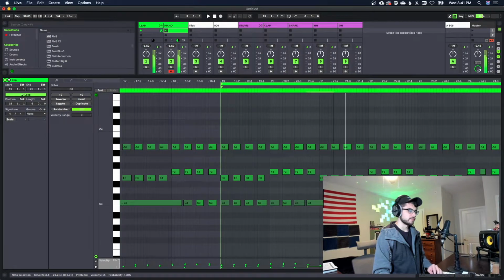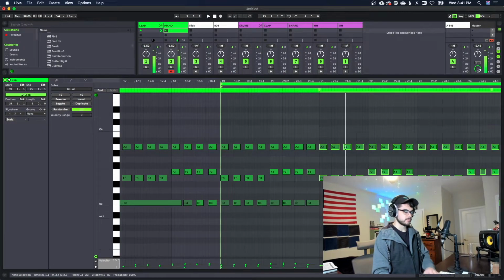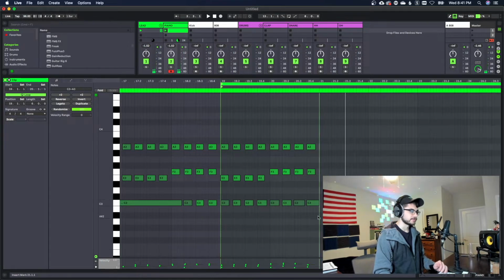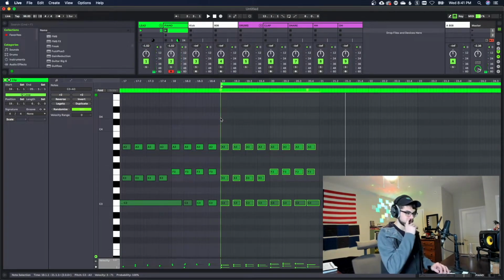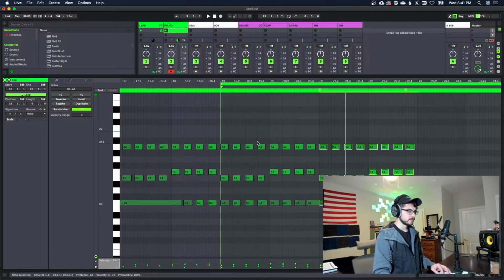Literally just something that I played on the piano really quick. That's how you get your best melodies. You're just playing some random stuff out, and if it sounds good, it sounds good. So let's align everything really quick and copy it over.